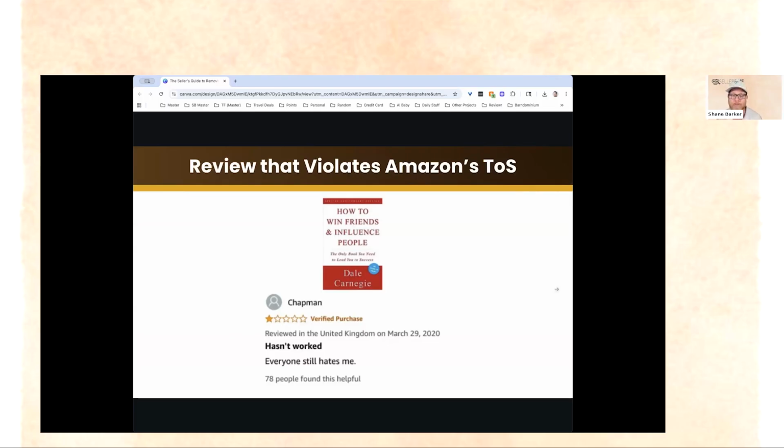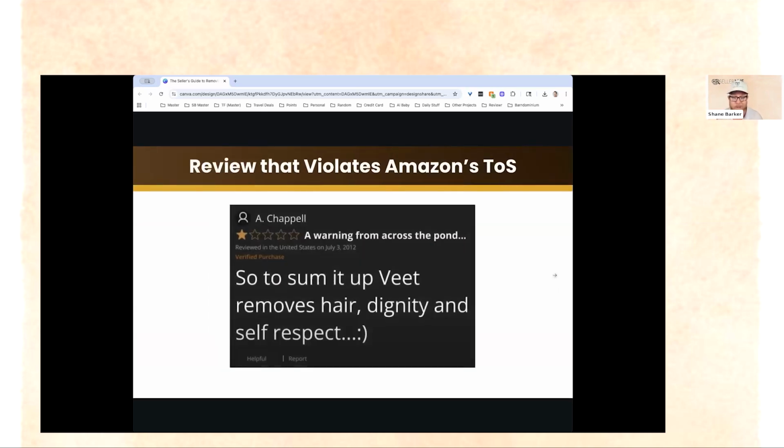Now, I'm not saying this is a review that necessarily violates Amazon's guidelines. I don't think it's an exact review of the book. Usually Amazon likes reviews that talk about the book, right? Hey, I bought the book. I read it. It took me 3 months. It did help me with this. It didn't help me with that. Talking about the pros and cons. This one saying everybody still hates me, obviously I think the person was being a little facetious, but there are 78 people that found this helpful, or maybe just found it humorous, I would say.